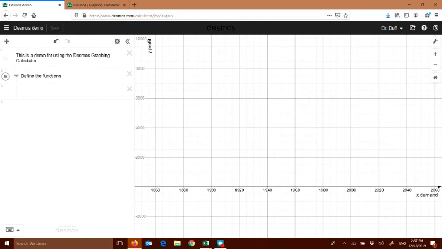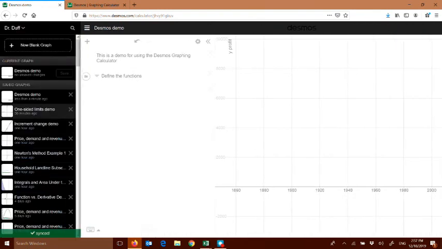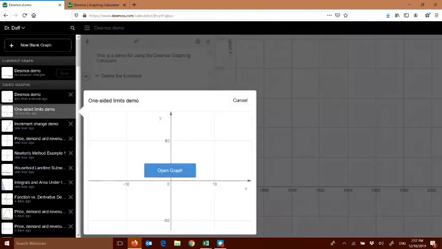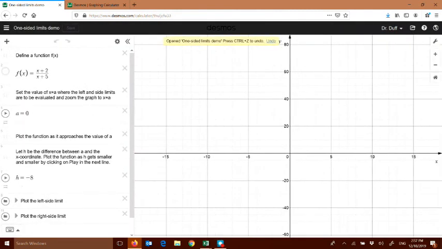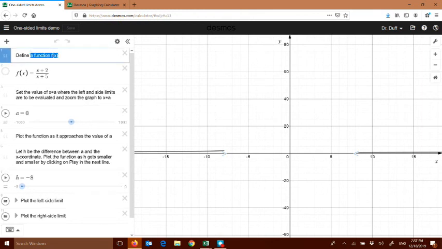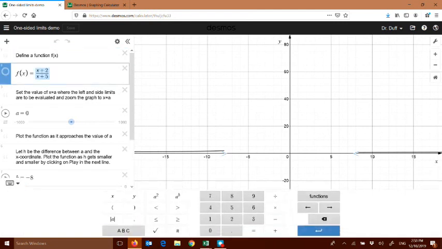So for example, we can look at the one-sided limits. We can create a dynamic visual for students to visualize the one-sided limits concept. In this particular case, you can see that we can set in a note what the task is. So for example, f of x, I can define this to be any function that I want.